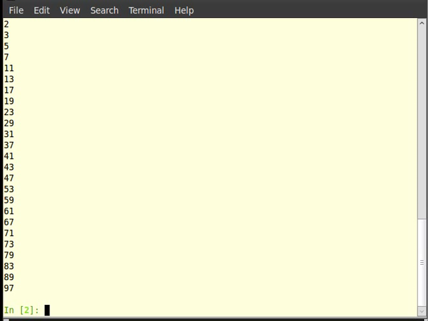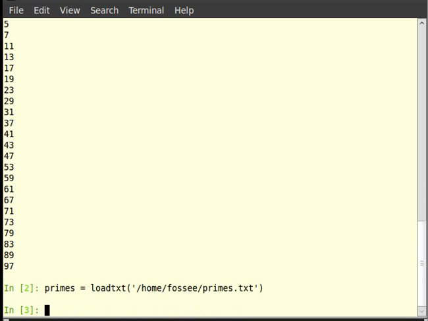Now let us read this list into the variable primes. So type primes is equal to loadtxt within brackets in single quotes /home/fossee/primes.txt. Primes is now a sequence of prime numbers that was listed in the file primes.txt. We now type print primes to see the sequence printed. So type print space primes.